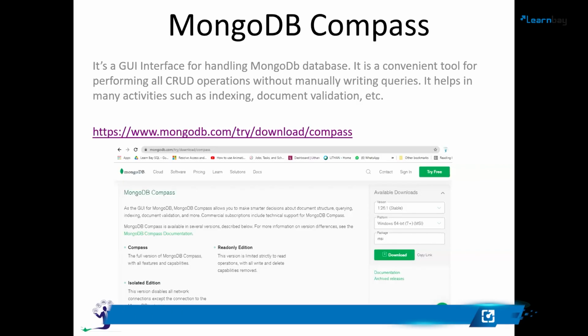What is MongoDB Compass? MongoDB Compass is the GUI of MongoDB. GUI stands for graphical user interface. Till now, whenever we were working in MongoDB, how did we used to work? We used to work through the MongoDB shell, going to the shell and typing the commands for everything.